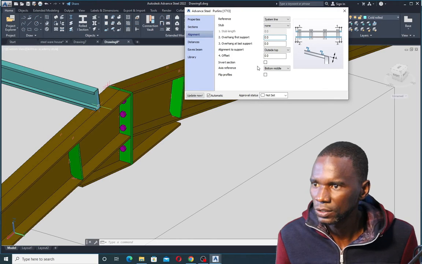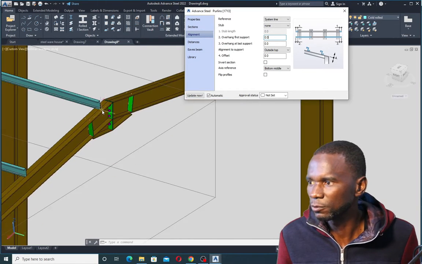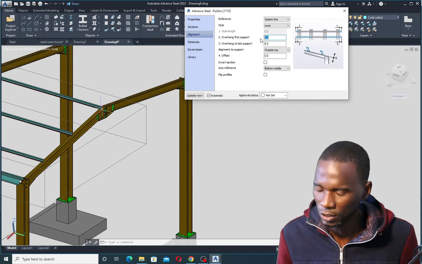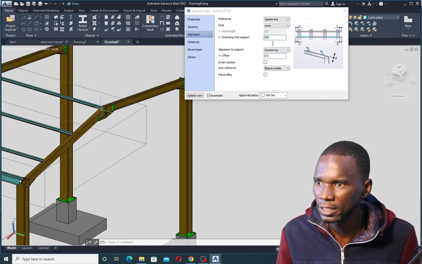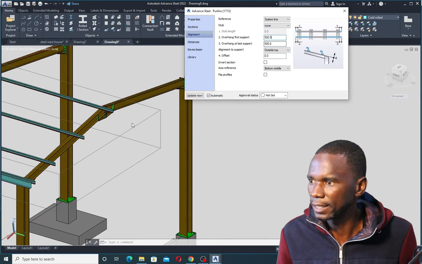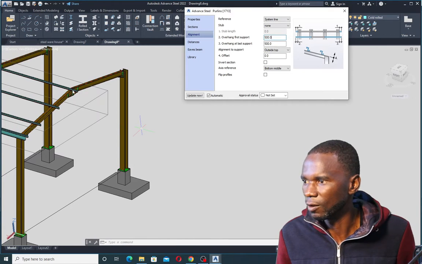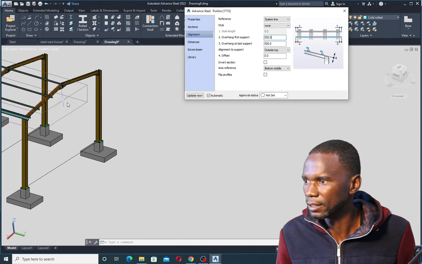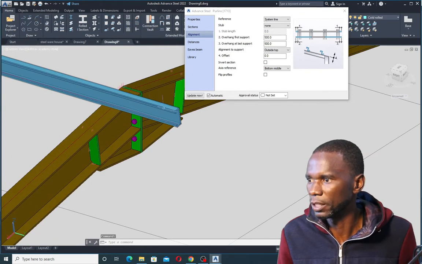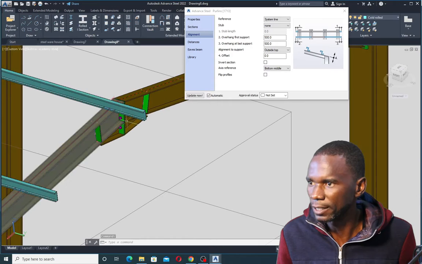Then anything else here, I think I don't have to change anything except for the overhang, this direction and the other direction. So I just want to have an overhang of 500. Click here, another overhang of 500 on the other side. As you can see, I have the overhang at the end right here. Let me simply pan it and zoom in. You see that we have the overhang right there.